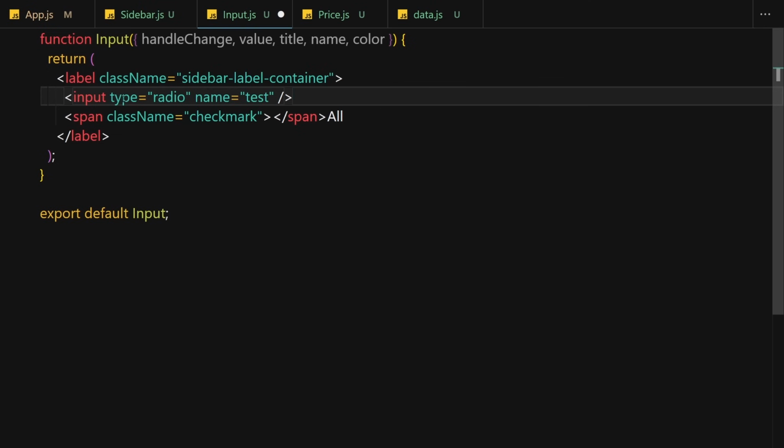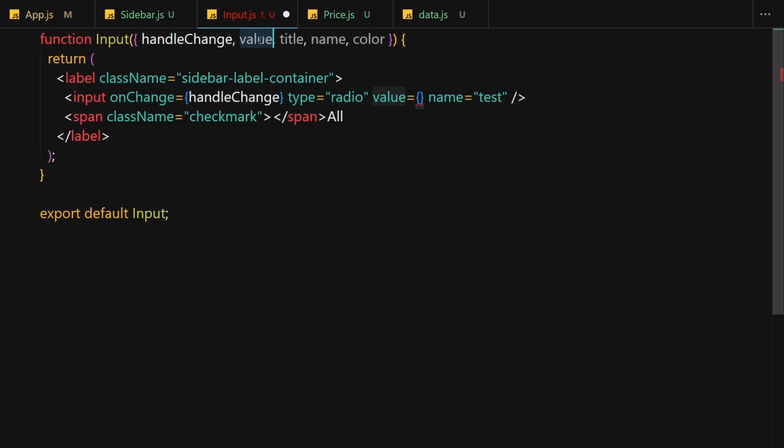The next thing which I will do is that I am going to use this handle change. I'm going to copy that, and now once we change something, we are going to be calling this method, handle change, right here, and we have the type of radio, that's completely fine. Now we have to control this component. So if you want to control this component, we are going to be also passing this value to it.